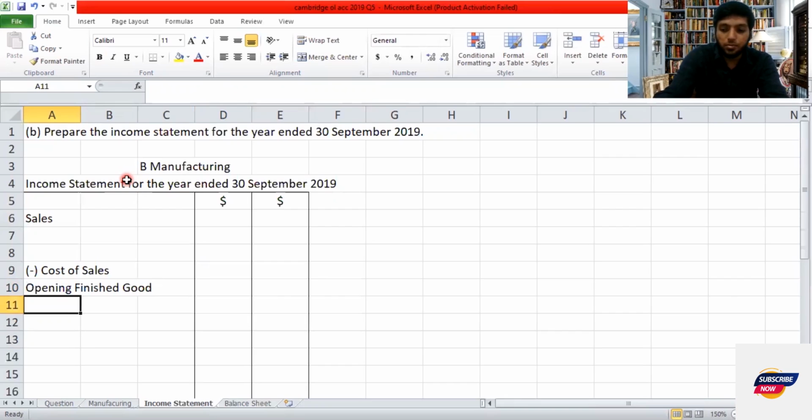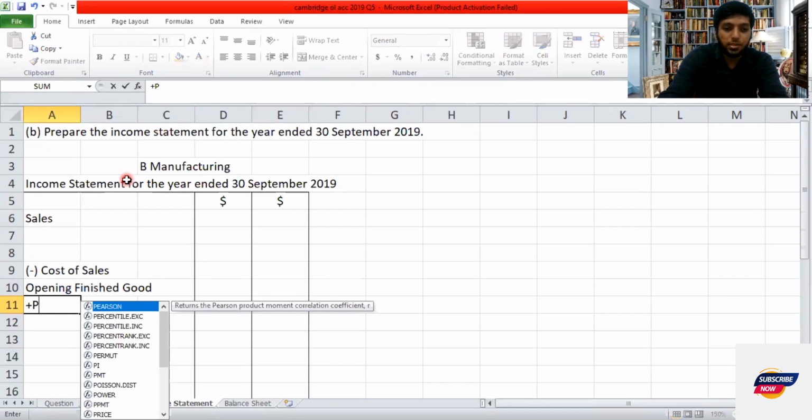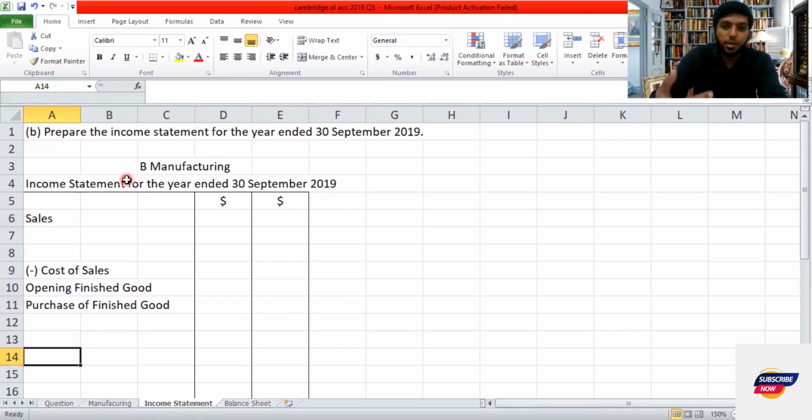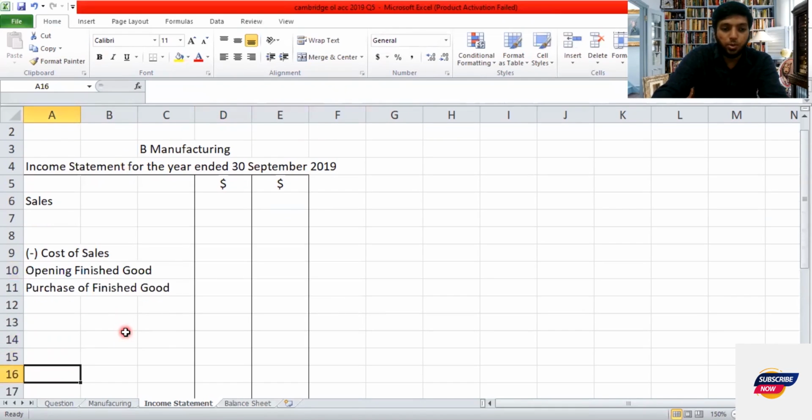And purchase of finished good. So that's a plus. You can write purchase of finished. Okay. So then leave 2 lines. Maybe you need to find the manufacturing cost, the production amount, and transfer it under purchase of finished good. Leave 2 lines and write here closing finished good.